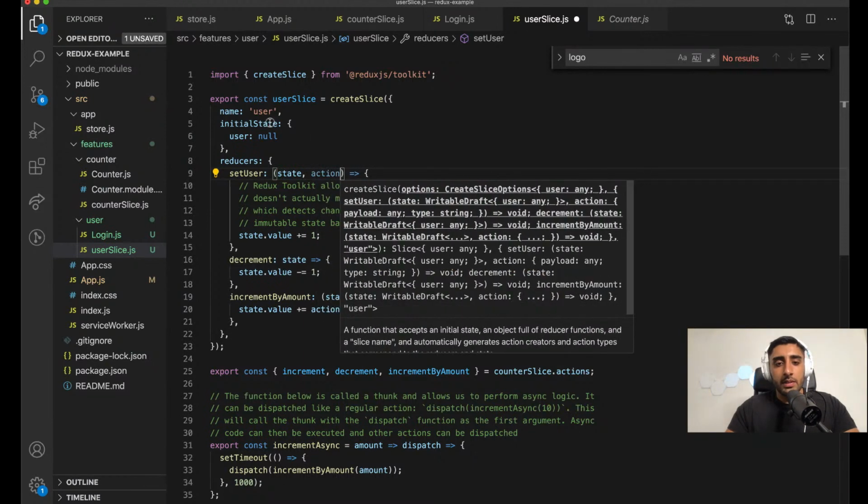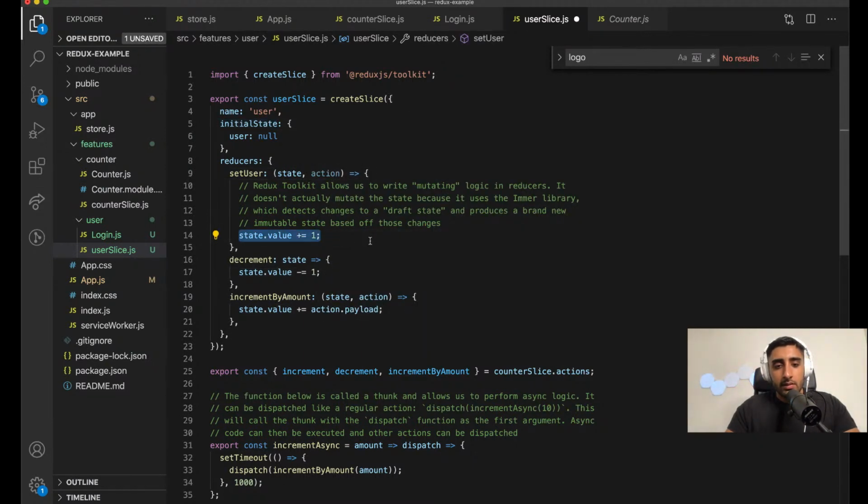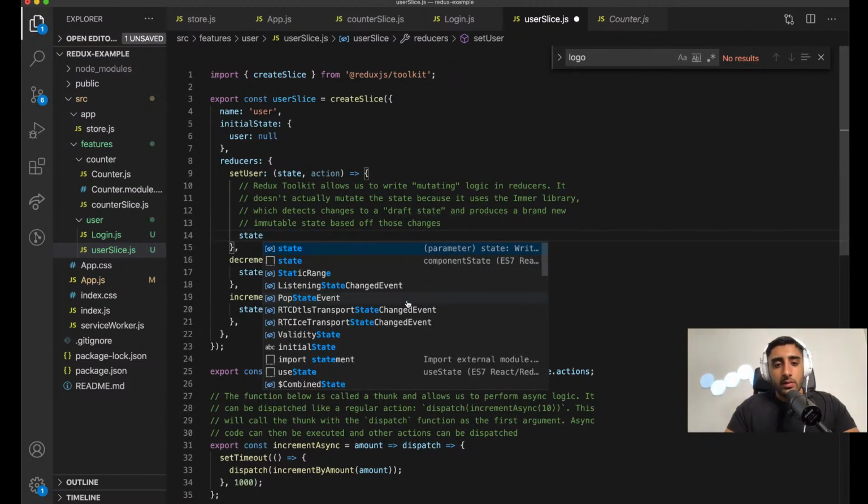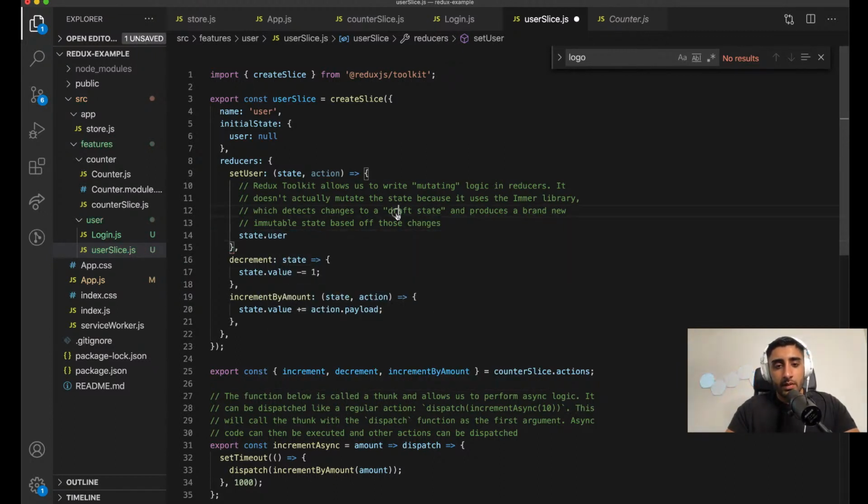So this is the same pattern we did before. And it's basically going to go ahead and say state.user is equal to action.user. So I think that's how you do it. And then we can also make another action called logout. Let's make one called logout. And this one is basically going to say state.user is equal to null. So these are two actions, right? And I'm going to go ahead and get rid of this.